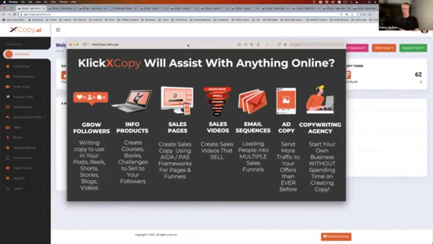So everyone that's familiar with internet marketing, you want to grow your followers, or whether it's your email list, right? You want to have someone that's following you in order to sell them something. Then what it assists you with is creating an info product. That could be an ebook, that could be a challenge, that could be a course. I'm going to show you how to do that in the demo.